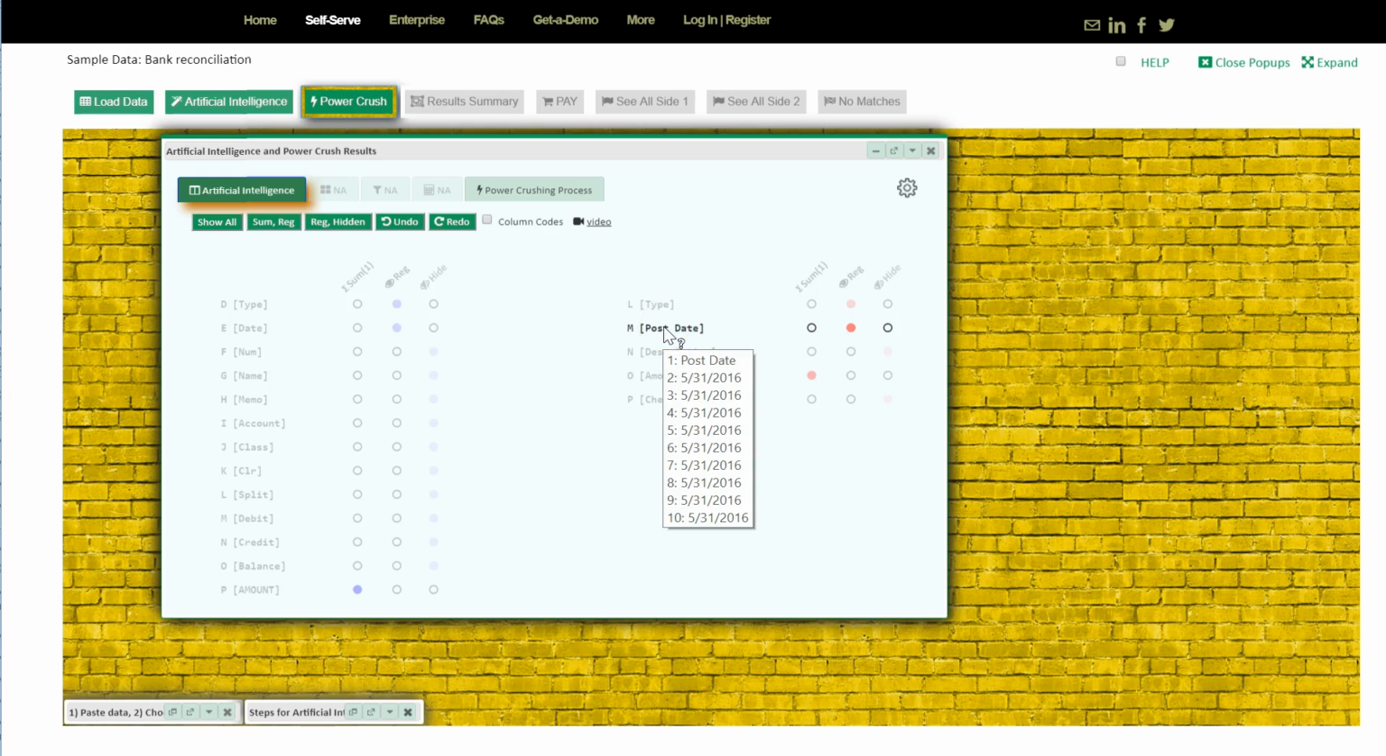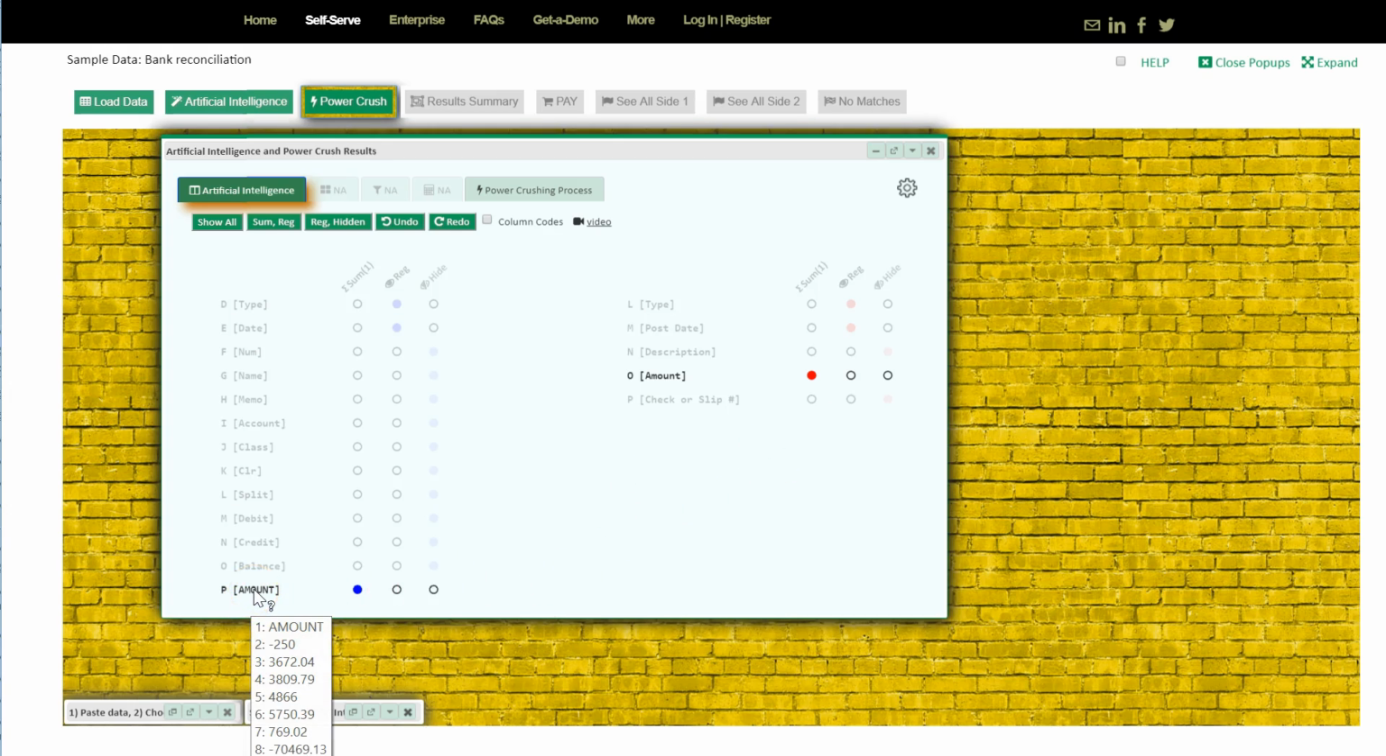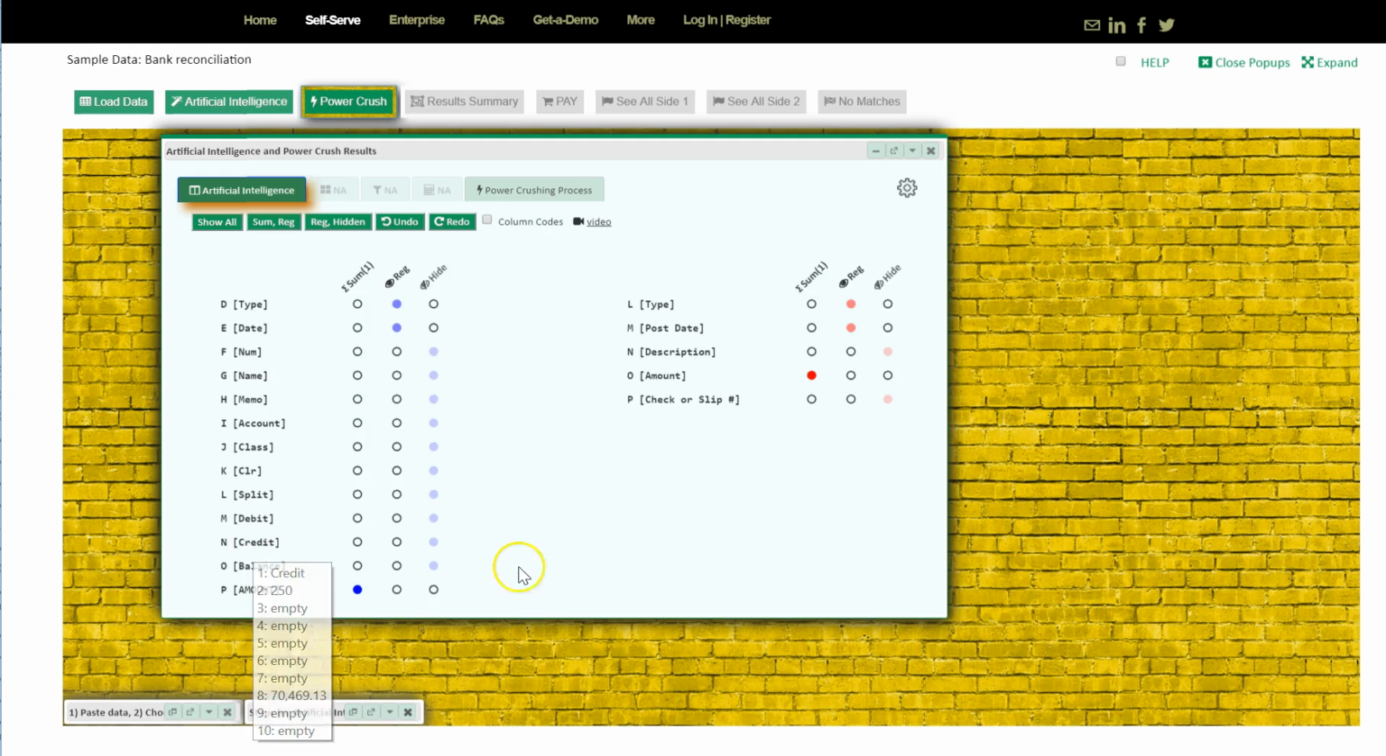So the beauty of the artificial intelligence is that you don't really have to think about what fields to match with what. It will just figure it all out. It has to figure out a sum field. That's what this is. And you can only have one sum field on each side. And what it's doing is this amount field was actually not in the original sample data, but it derived it by doing some basic math, debit minus credit. Okay, and then it became amount.